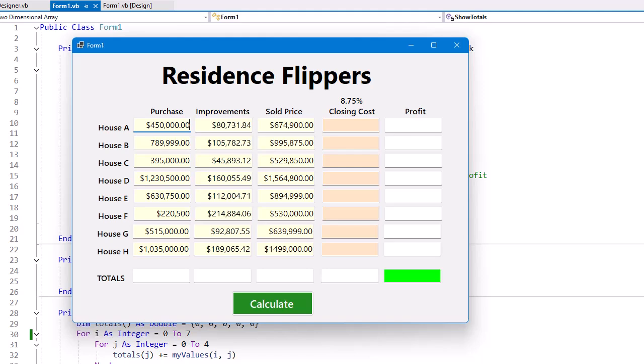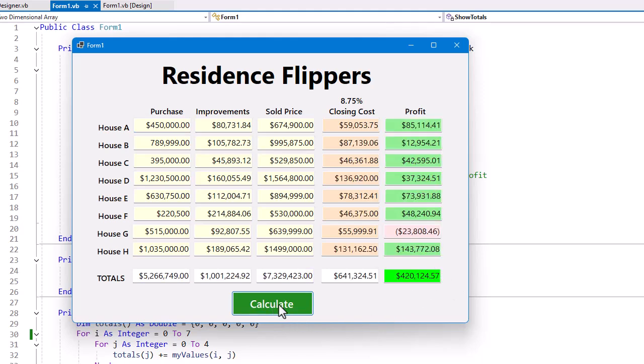In this project, I have a fictional client called Residence Flippers that purchases homes, improves them, and sells them. And they have purchased 8 homes, made improvements, and sold them. They want to know what the profit is after their closing cost of 8.75% on the selling price, and what are the totals that they spent on purchasing improvements, how much have they sold, what's the closing cost total, and what's their total profit.